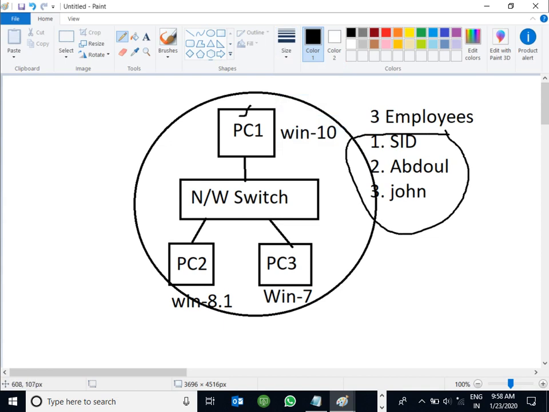On PC1 I go and create three user accounts, each with a separate username and password. Imagine for Sid, the username is Sid and the password is Sid@123. For Abdul, the username is Abdul and the password is Abdul@123. For John, the username is John and the password is John@123. Now what is the drawback of a workgroup? I created all the user accounts in PC1.